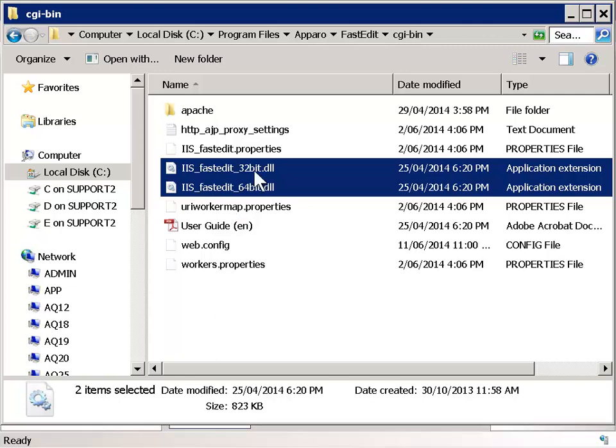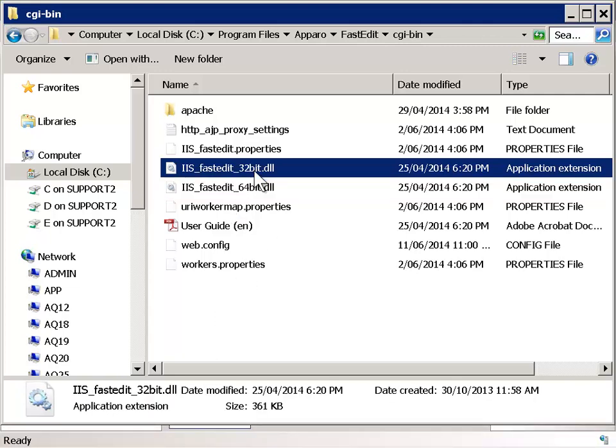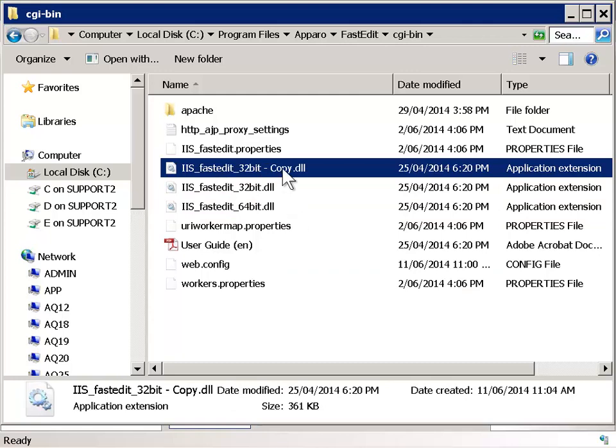IIS_FastEdit_32bit.dll. Now copy the right file and rename it to IIS_FastEdit.dll.